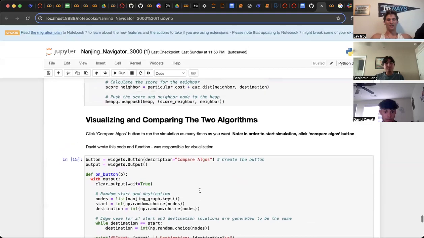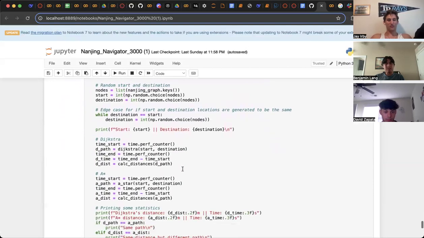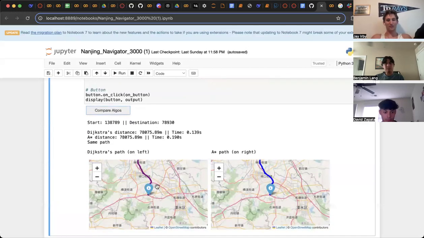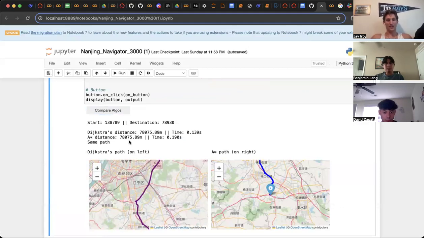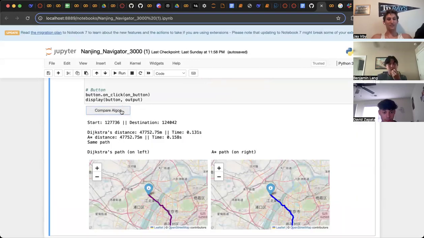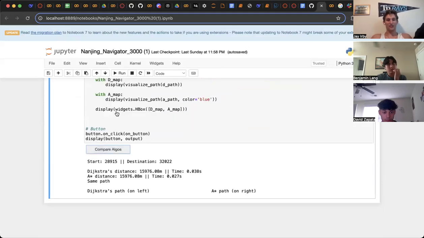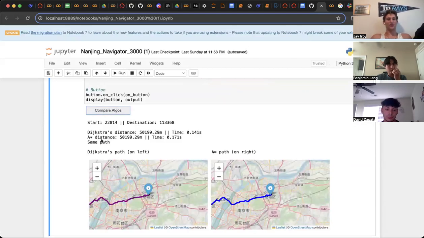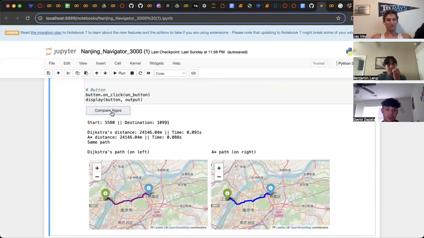And so, just for sake of time, this is the visualization component, which we are using Folium to display two maps. So if you click compare algos right here, you're able to run as many queries as you want. So this is Dijkstra on the left and A star on the right. And if you click this as many times, it shows the statistics for randomly generated source and destination nodes. This is just for the company to practice the self-driving robots, and the path will be the same basically every time.